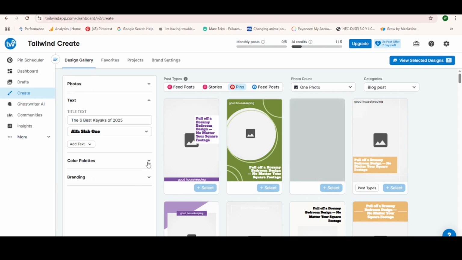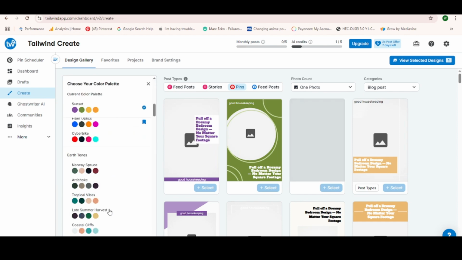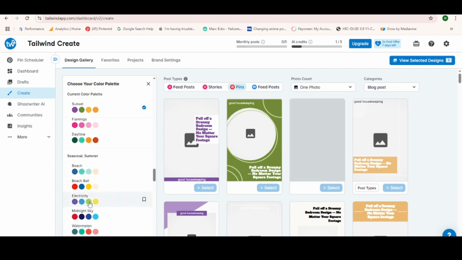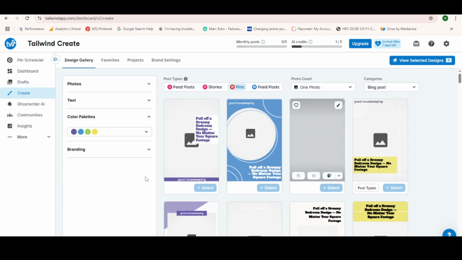Now the next thing is color palettes. Color palettes can be changed also. So I will go with a good one. Sunset, no, Electricity would be a better one, so I will go with this one, and you can see all these designs changed.